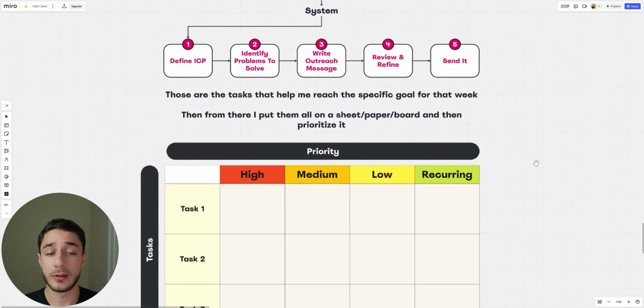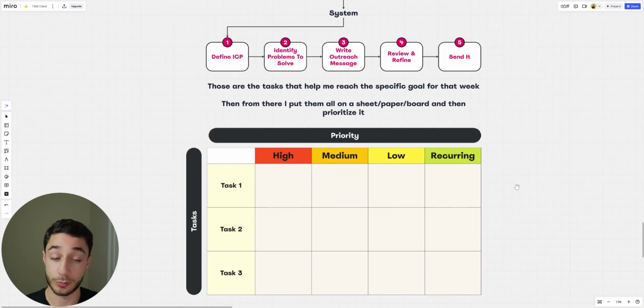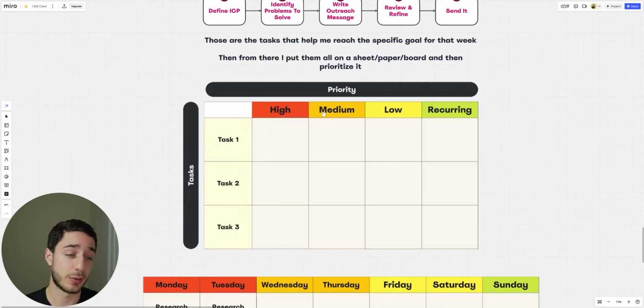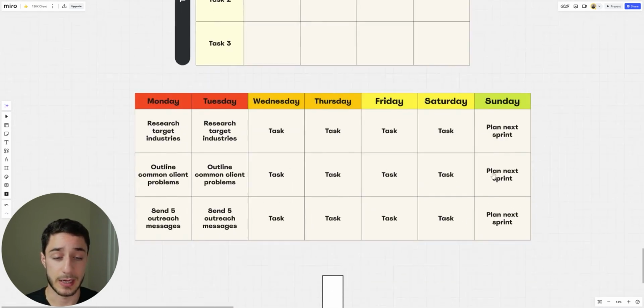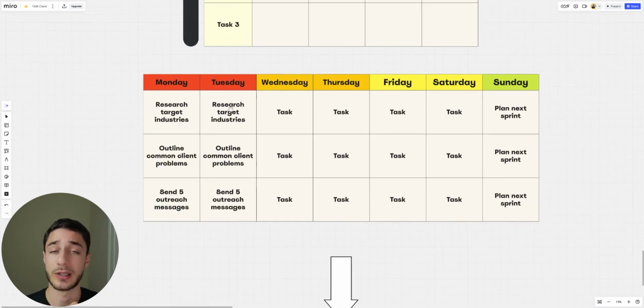As simple as that. All the tasks that I do, I break down like this, and these are what help me actually reach a specific goal for that one specific week, right? And then I put them on a piece of paper or whatever the case to prioritize them. So you'll have your tasks here and then the priority that you're going to need to have, right? If I break it down on a weekly basis, you can think of it, for example, Monday and Tuesday, researching your target industries, outlining common client problems, and then sending 5 outreach messages, right? 3 high priority tasks that you want to do Monday and Tuesday. And as the week goes on, you move from your high priority to medium to low to planning the next sprint.